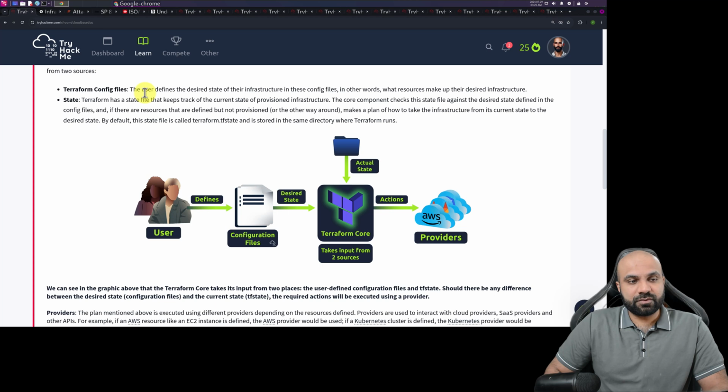Terraform config files. The user defines the desired state of their infrastructure in these config files, in other words, what resources make up their desired infrastructure state. Terraform has a state file that keeps track of the current state of the provisioned infrastructure. The core component checks this state file against the desired state defined in the config file, and if there are resources that are defined but not provisioned, or the other way around, it makes a plan of how to take the infrastructure from its current state to the desired state. By default, this state file is called terraform.tfstate, and is stored in the same directory where Terraform runs.